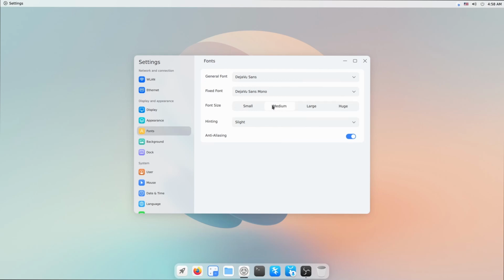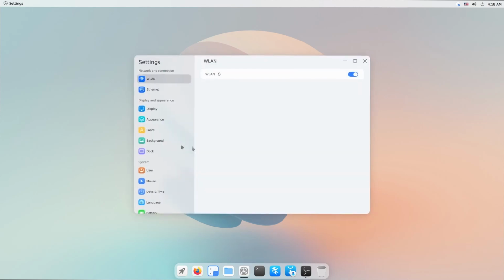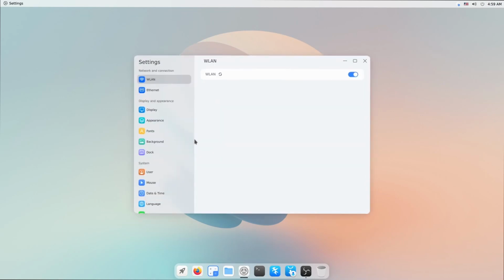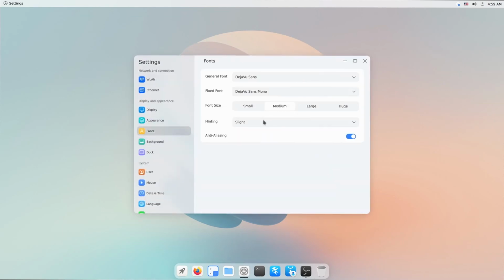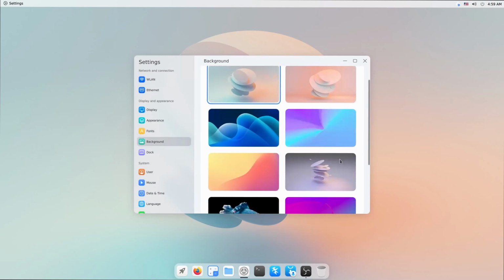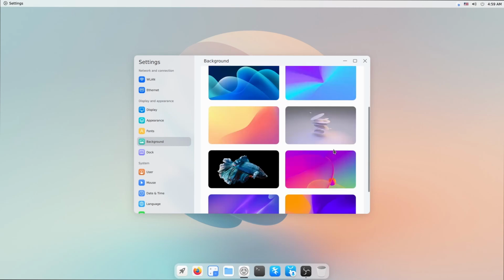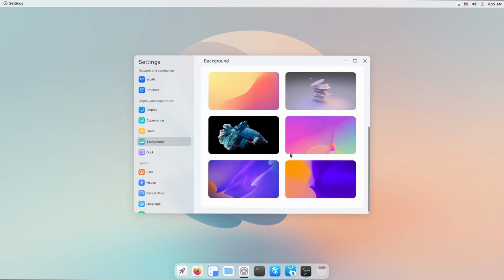Right now they're on medium. We could change that to small. If we close that out and open it back up, everything is going to be a bit smaller. We go back to medium. You have to close it out to actually get it to go into effect. But now everything is a bit bigger. So that is cool. Background, we have a lot of beautiful backgrounds on here. Like the backgrounds that come in here are really beautiful, and I do enjoy them.